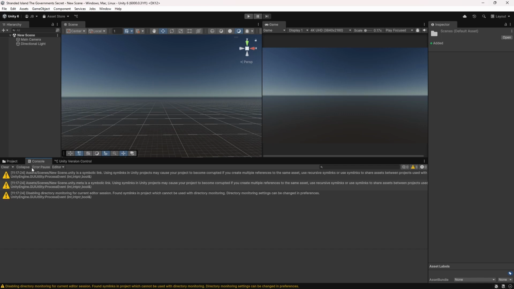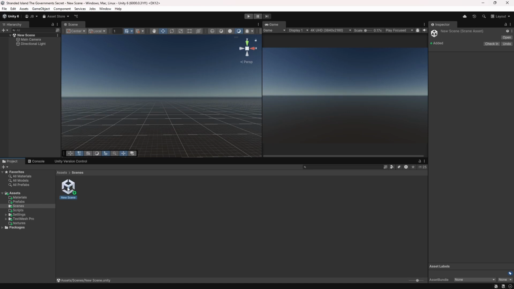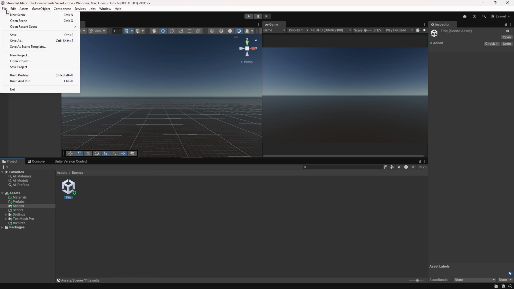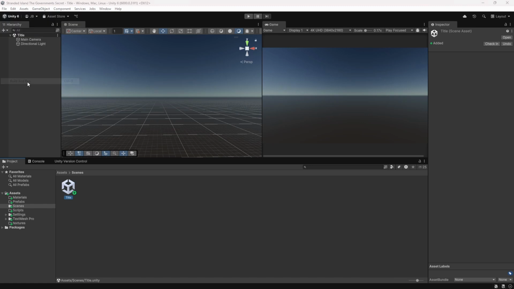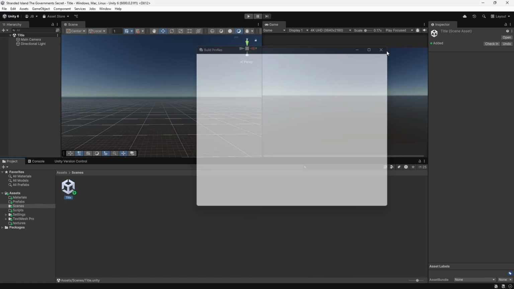What do you mean multiple references to the same? I don't know what that was saying. Anyways, I'm going to rename this to title, because it is the title screen. I'm going to make sure that it's in my build settings. Nope, keep clicking that one. Build profiles, open scenes. Alrighty, so scene title, that's what I'm using now.